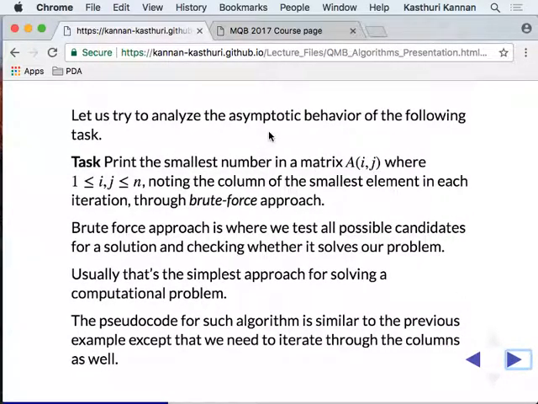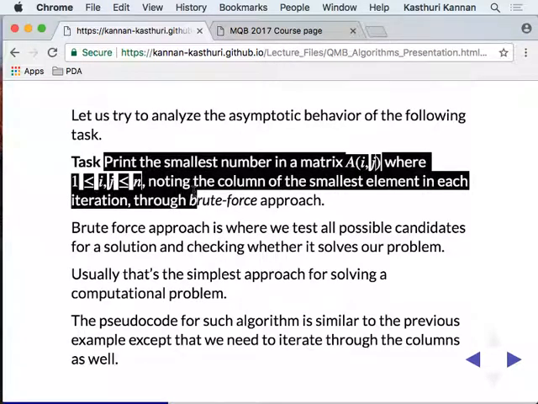So for instance, let's analyze the same kind of task that we did before, but now we have to print the smallest number in a matrix instead of an array. So what is a matrix? What's a matrix? 2D array, yeah. Okay, for now it's a 2D array. Day after tomorrow it's going to be a different thing. Okay, it's a 2D array.